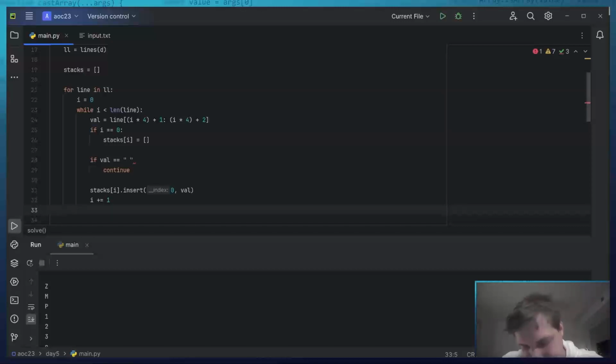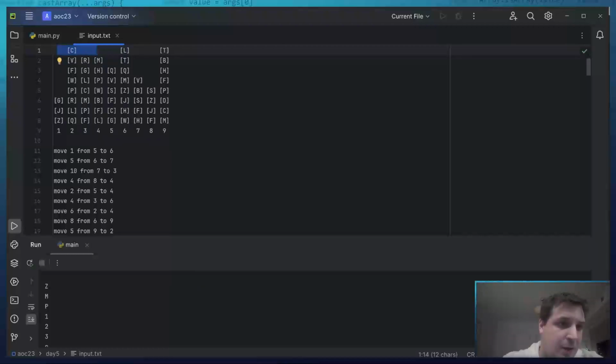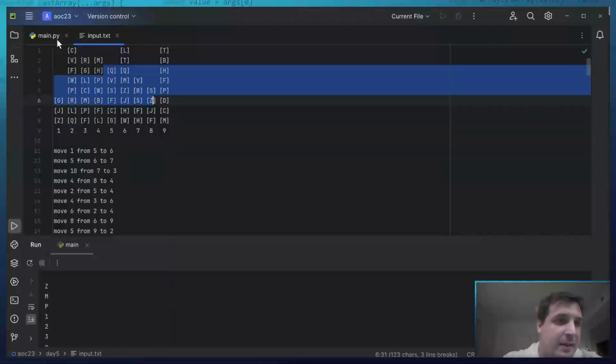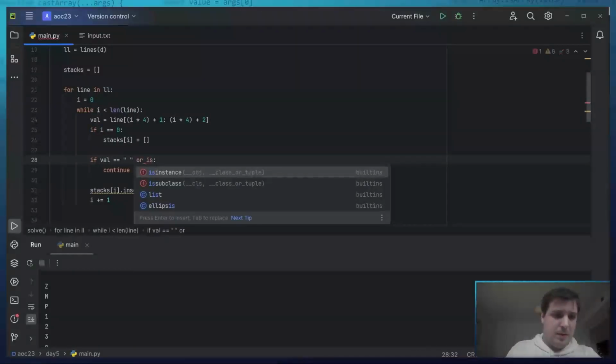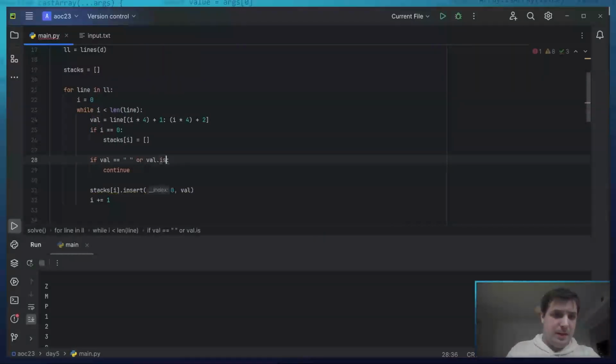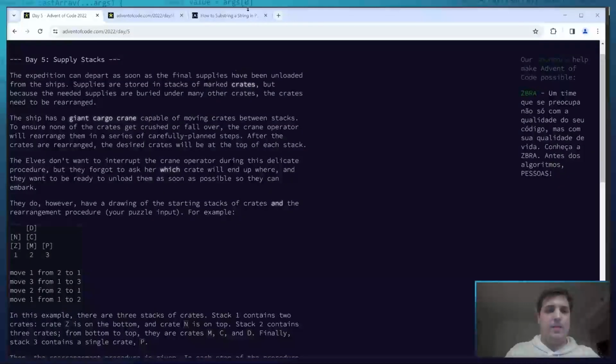However, we're going to have an issue once we hit the numbers. Let's check the puzzle input because, yes, these are all just letters. So I don't actually want it to be a number. So if the value is a space, or if val equals or is number. What does Python do again?